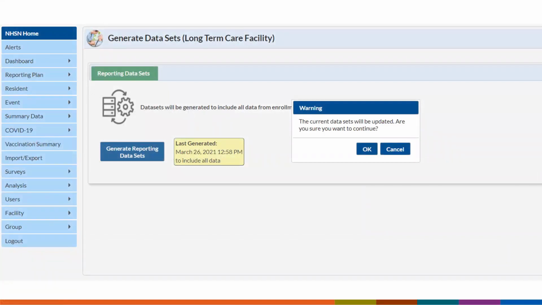Generating data sets will overwrite the previous generation, previous data sets. And so the system will confirm that you want to do this, as you'll see here in this message.